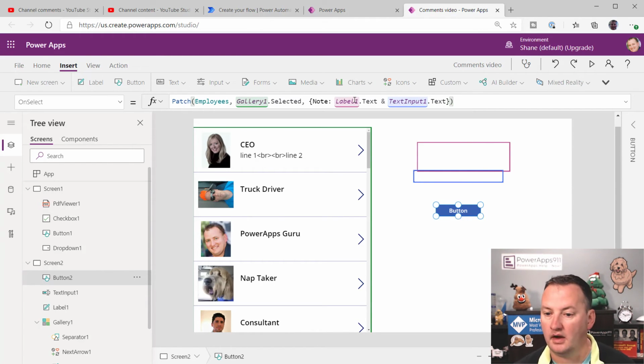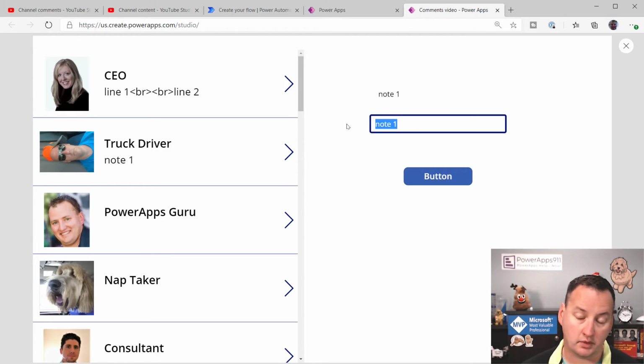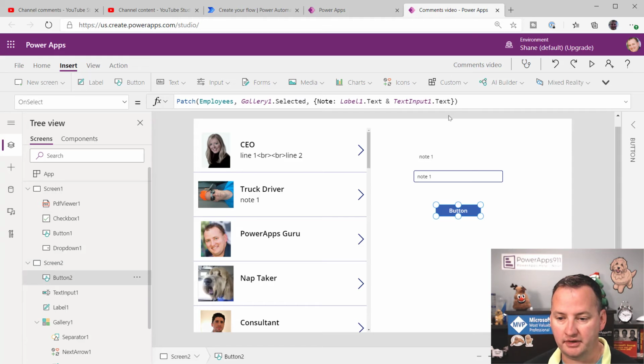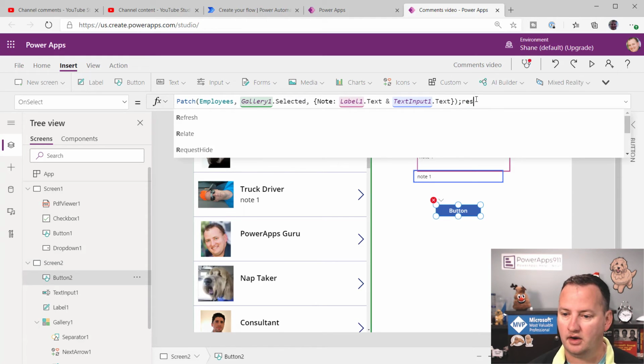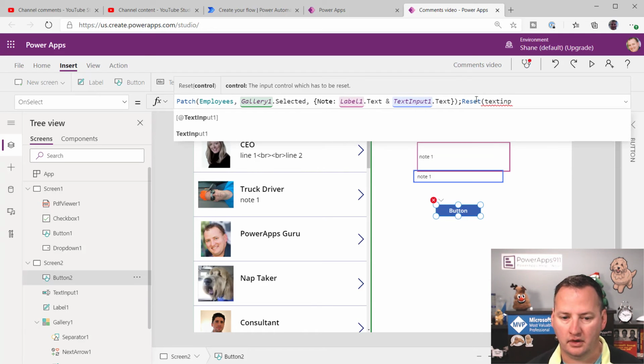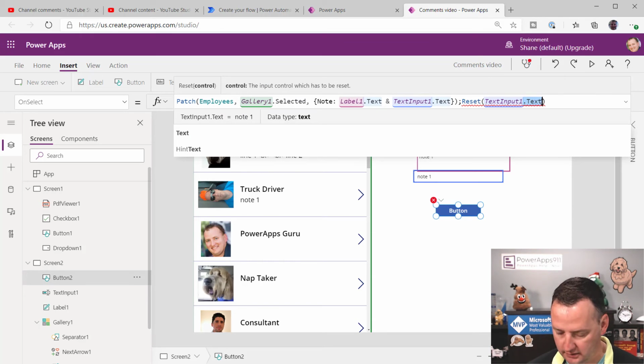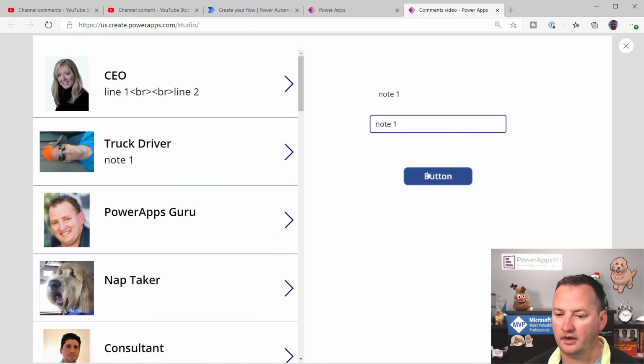So something like that. Let's hit play and try leaving a note. Let's just say note 1, hit button. All right, that works. Then let's use the reset from the other person's video. So after you do that, reset text input 1. Oh, not text, just the control name, Shane. There you go. All right, so then we'll do note 2. Oh, now put them on the same line. Let's put note 3 in there as well.